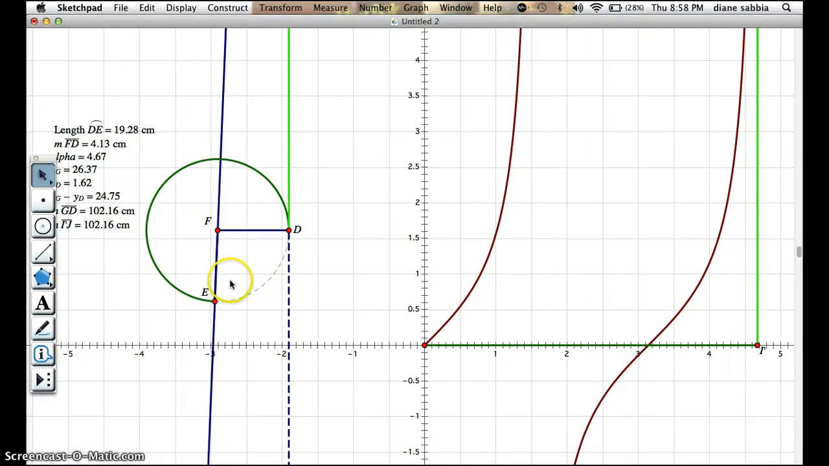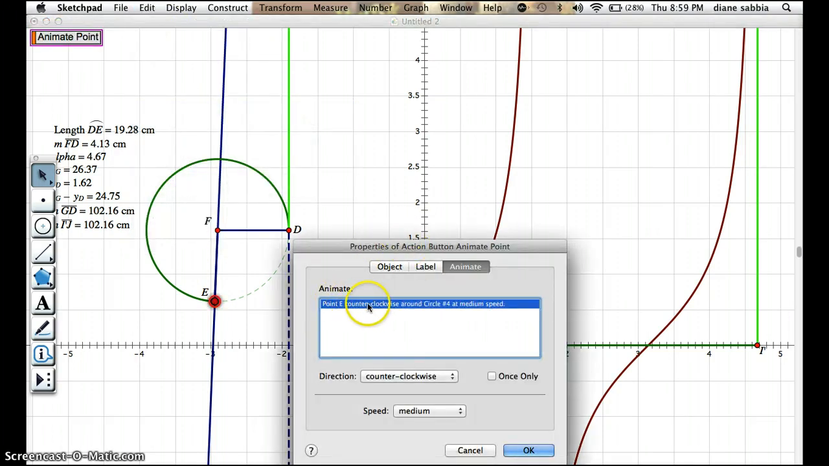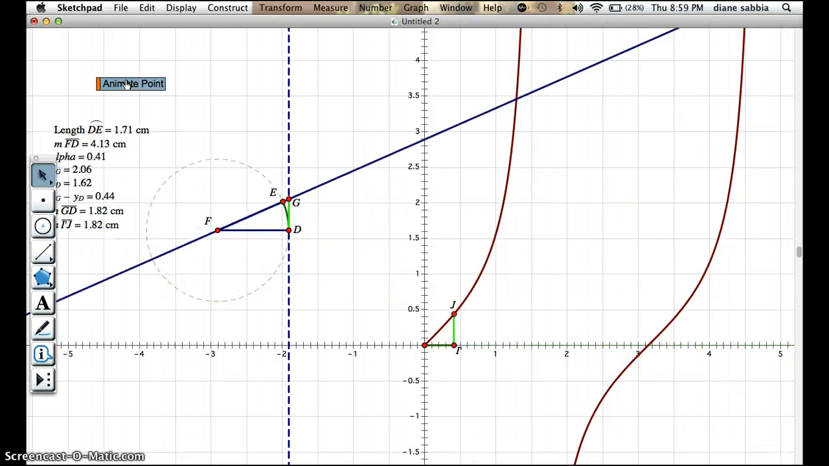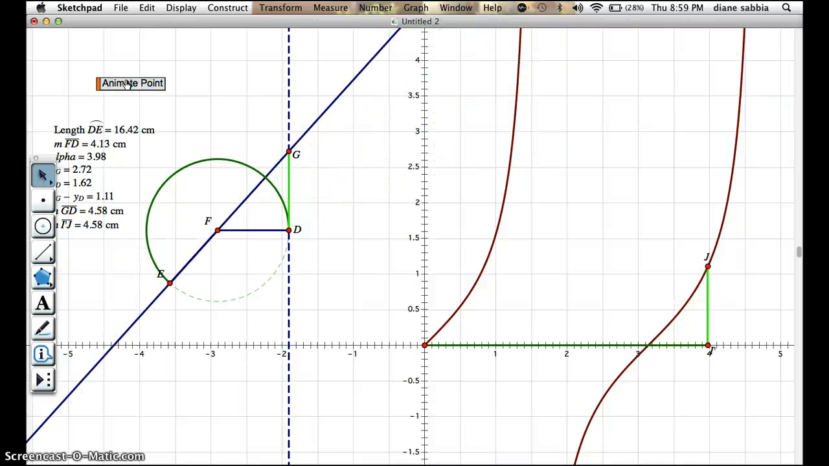Okay, the last thing we're going to do here is just create an action button to animate this point E. So we're going to click on E, go to Edit, Action Buttons, Animation. There should only be one characteristic about it, counterclockwise, which is obviously this way, around this circle at medium speed. It doesn't matter really what speed, you can set however you like. Hit OK. And what that does is it creates this button here. It's basically a light switch, on and off. Click it, it turns on, and it moves the point for you along the tangent function, and once you click it, it'll stop. And that's it. And that's how you construct a tangent function on Geometer's Sketchpad.